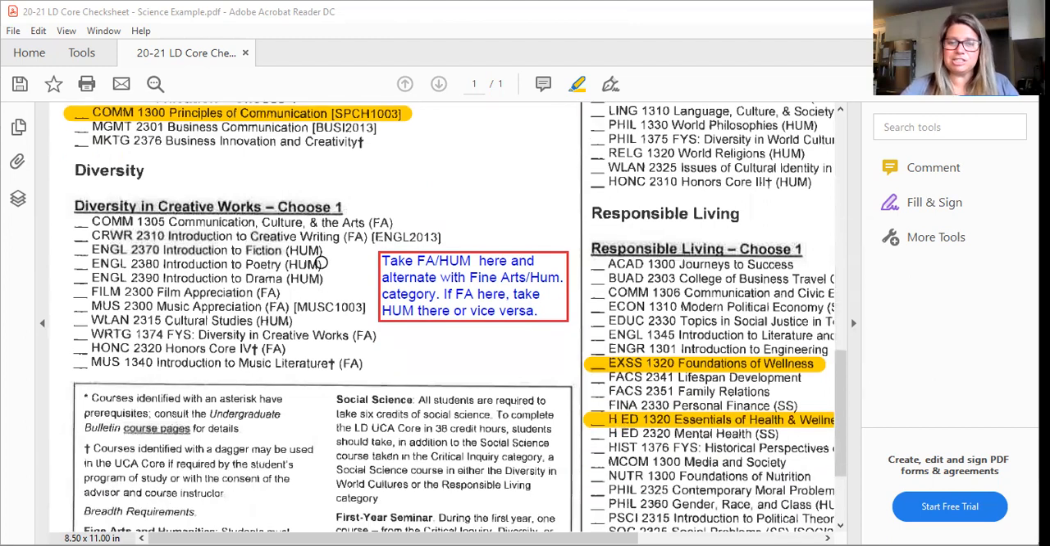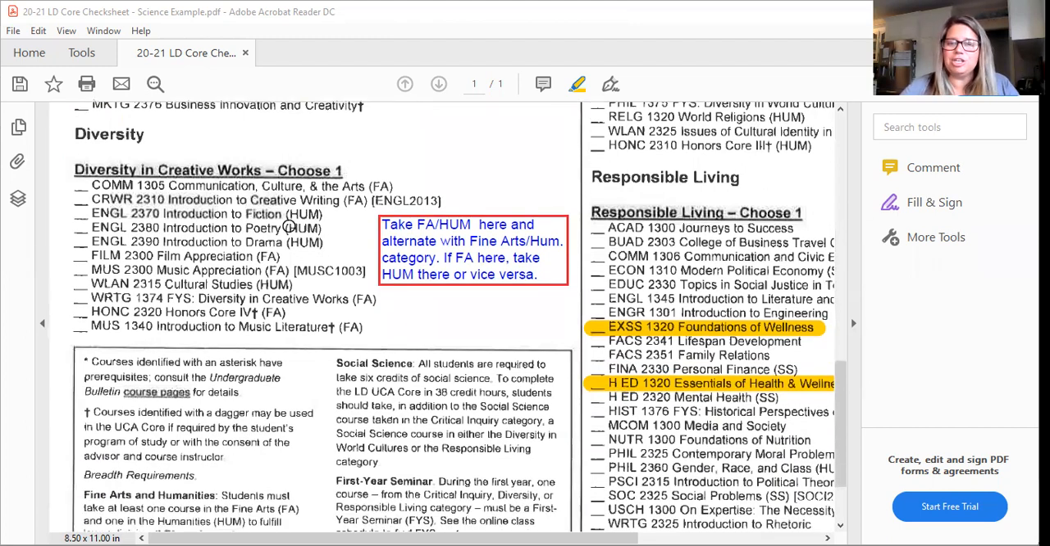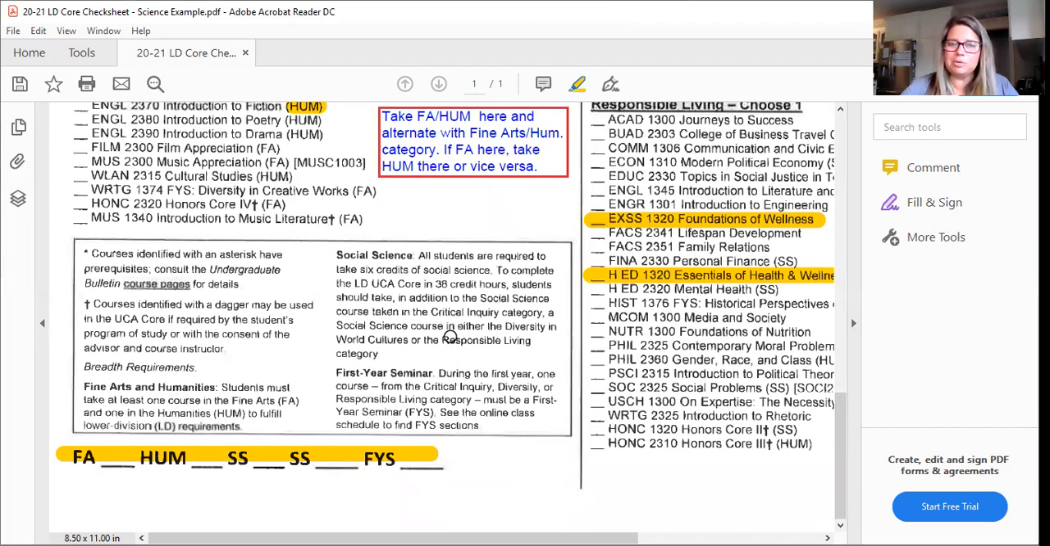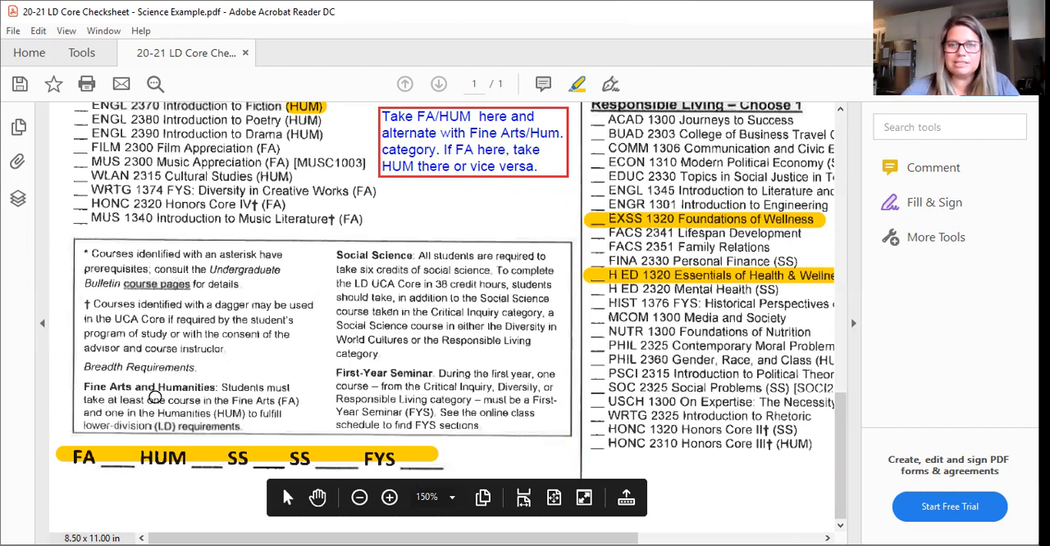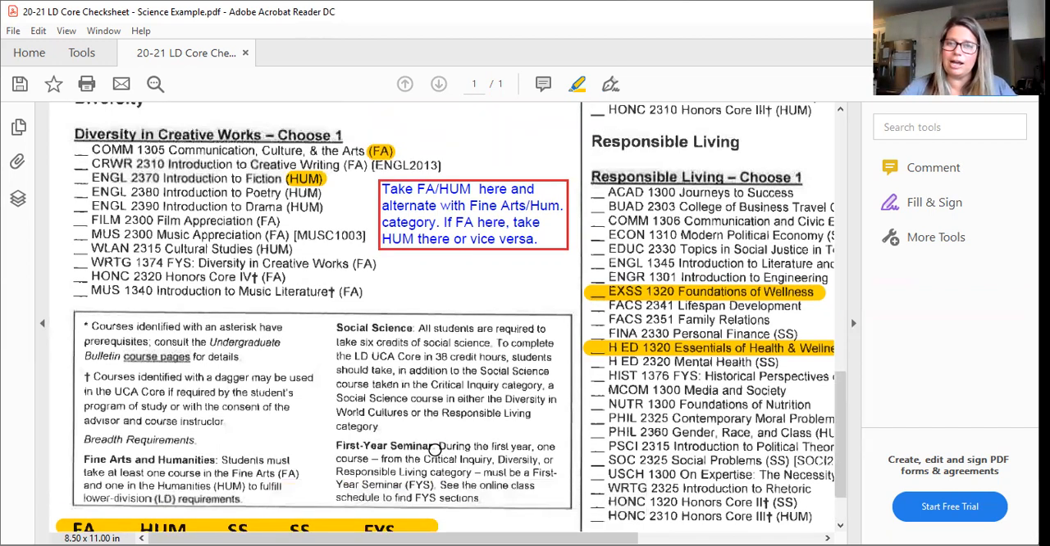Moving down into the diversity classes, I do want to draw your attention to these little codes that appear after each of these classes. So if you see, check at the bottom, these are what's called your breadth requirements. UCA requires you to take a fine arts, a humanities, 2 social sciences, and a first-year seminar class. So part of my job is to help navigate you through here and not have you taking extra classes.